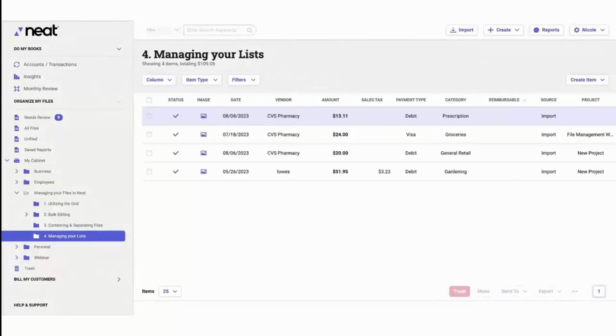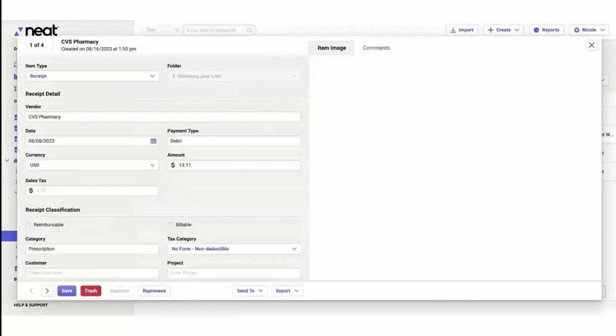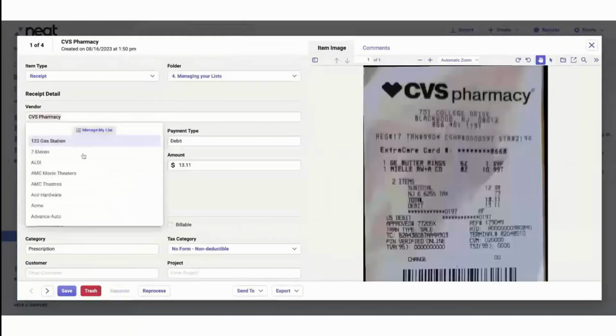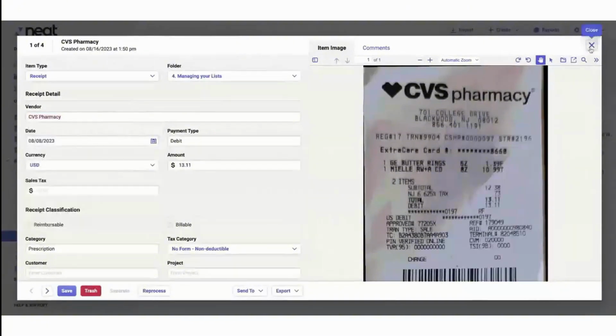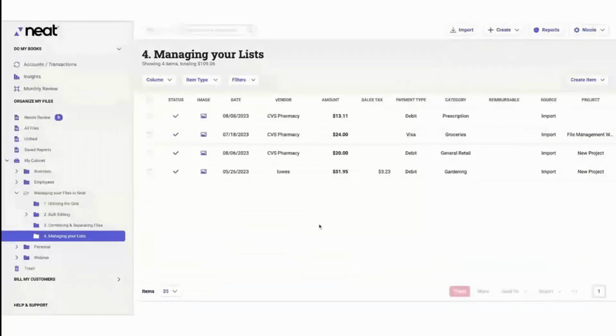So as you can see, merging list items together accomplished two things for me. One, it removed the incorrect spellings of CVS Pharmacy from my drop-down list, effectively deleting them from my list. Two, it also updated all of my files across my database that had an incorrect spelling of CVS Pharmacy applied to it to the correct spelling, basically bulk editing files across my database for me.